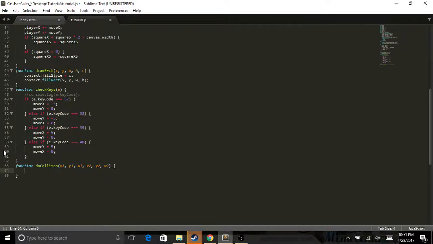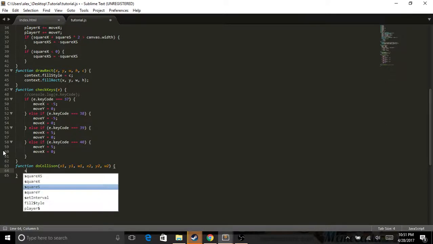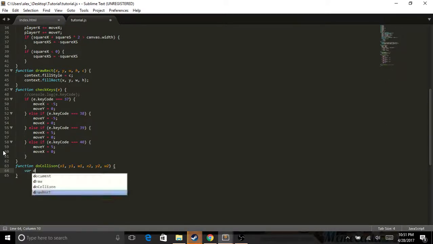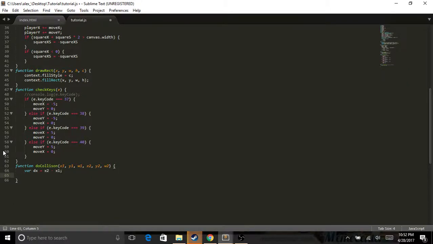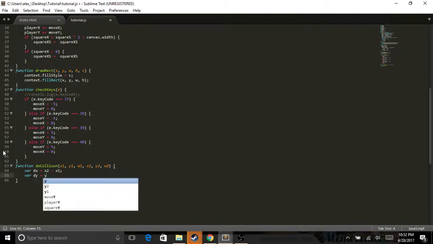So what this does is it's going to make a collision with two shapes. The two shapes are going to be moving, so this collision should be an update. What we've got to do is make a destination x, which is var destination x, which pretty much equals x2 or x1, it doesn't really matter, minus the other. Now we need to make a distance y, I'm sorry, distance y. So it would just be y2 minus y1.